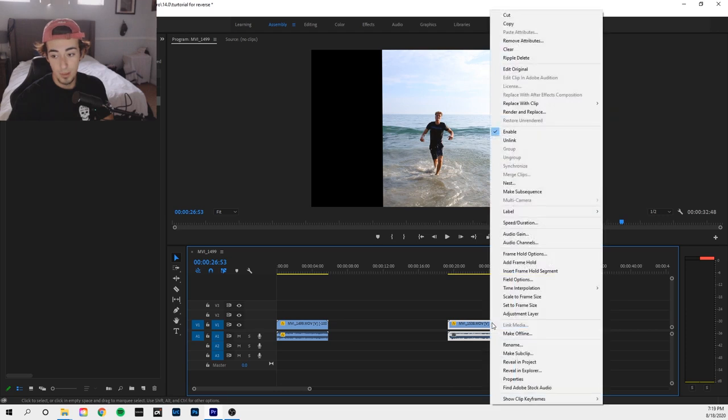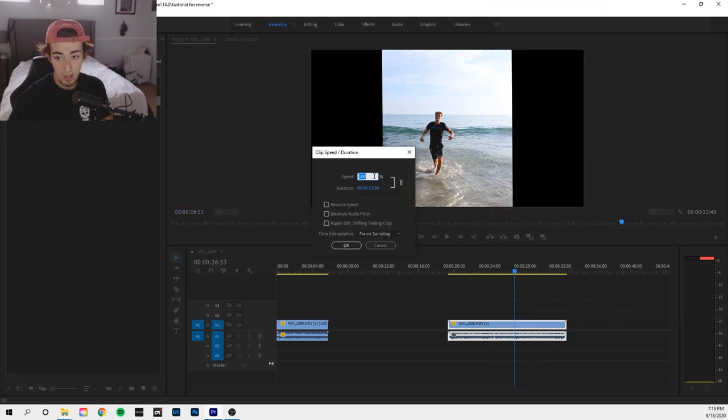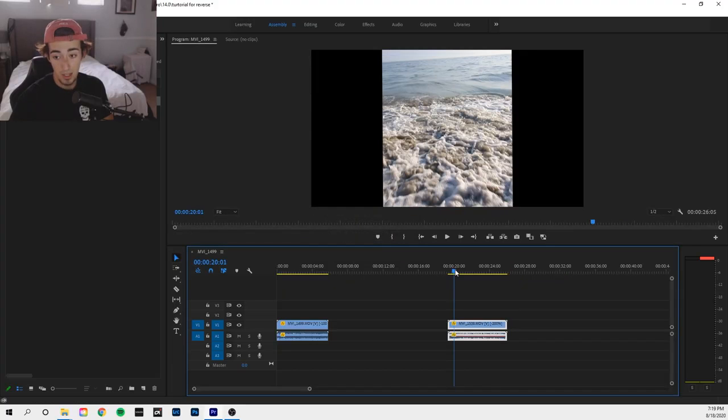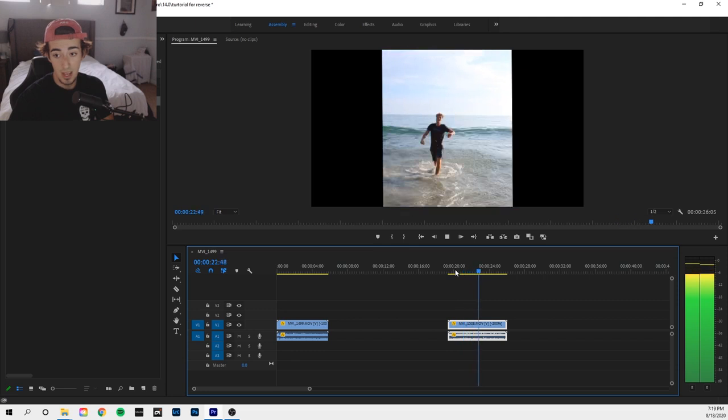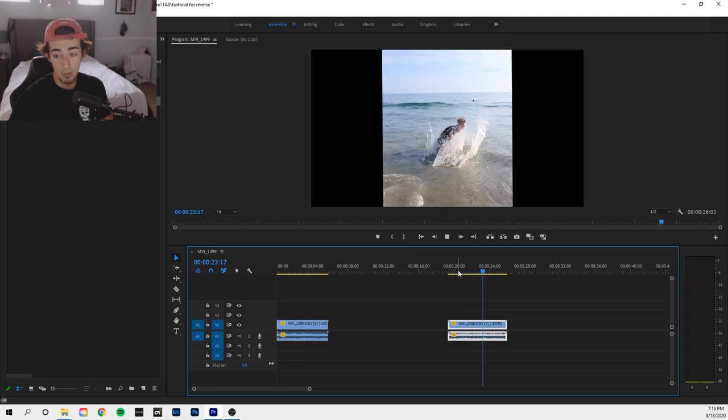And then if you want to play that backwards, you want to go to speed duration, and right here you can set how long it takes. So if you wanted to make it super slow and reverse the speed, you just do 200 percent. Oh no, this will make it faster. Make it faster, and it would put it all in reverse.